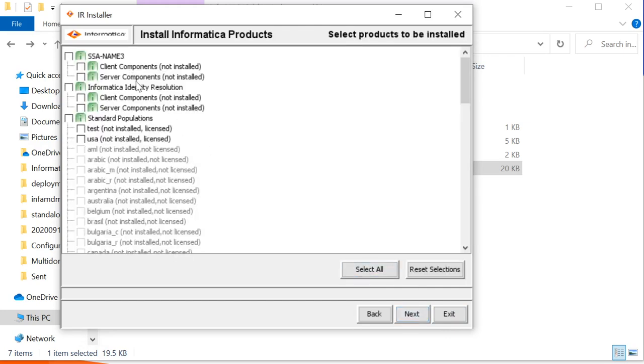There are two types of IIR installations basically. If the server is on a Unix machine, and you want to access the IIR console on a Windows machine, in that situation you only want to install the client, not the server.